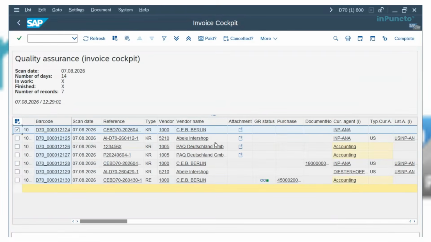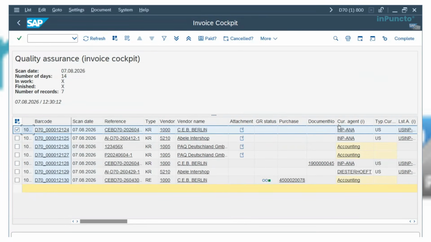Once we send it, we can see that the specific user who will process the invoice has already been designated. You can also redirect workflows.